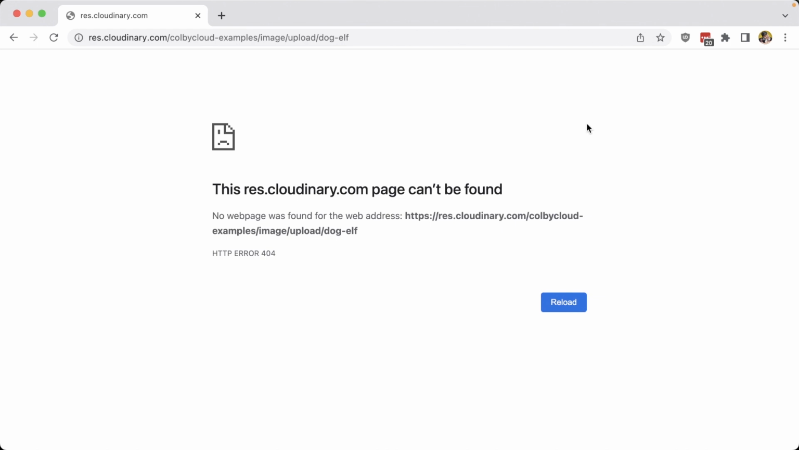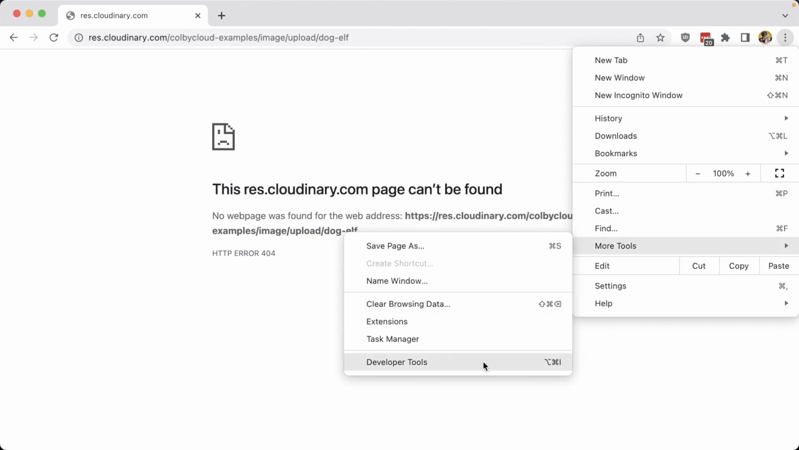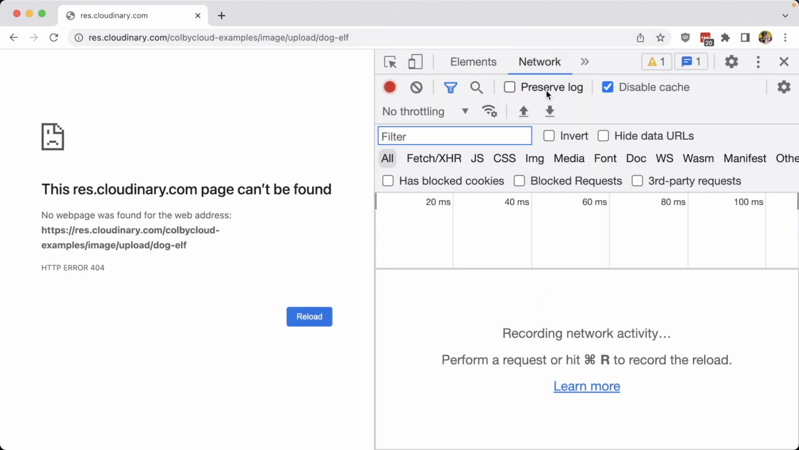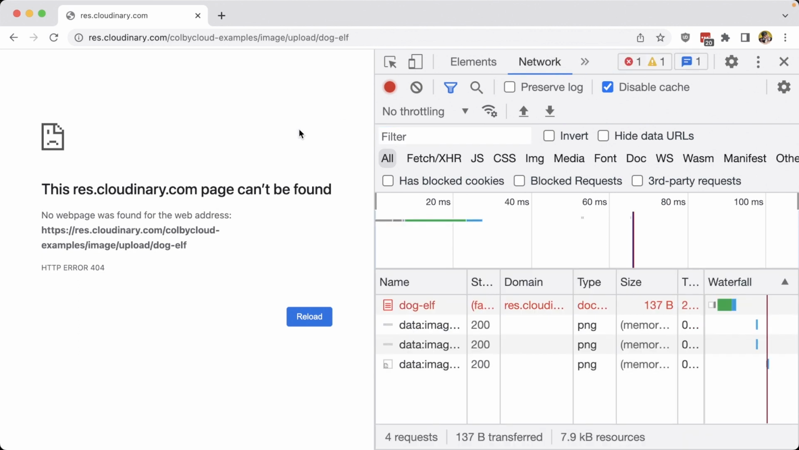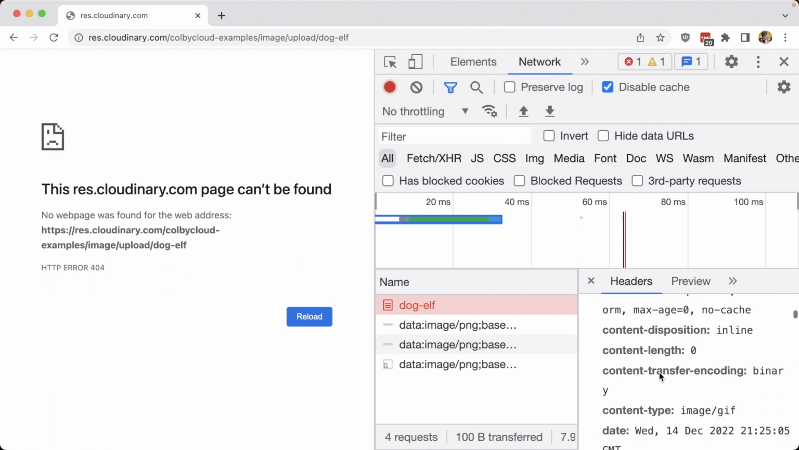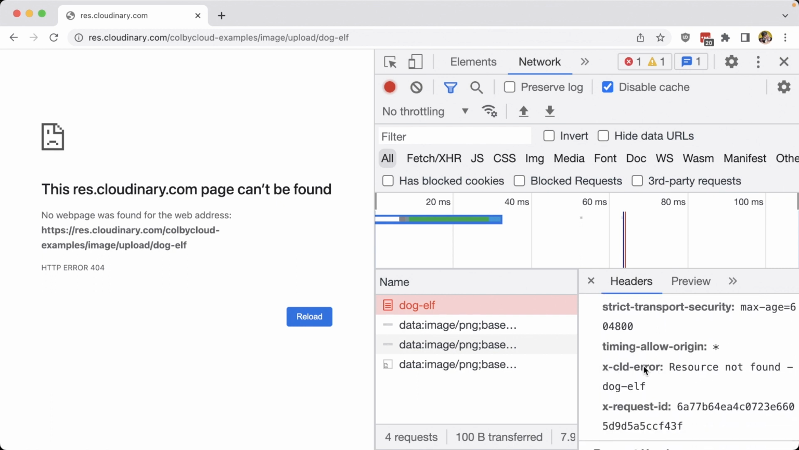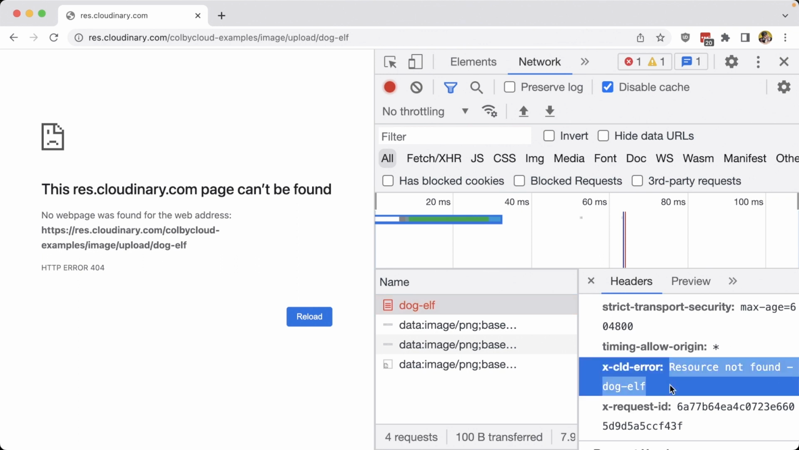In your favorite browser, head over to the Network tab, such as in Chrome, where if I head to this menu, go to More Tools, and then Developer Tools, I'll now see the Network tab. Now if I refresh the page, I can select my failed image, scroll down until I get to the response headers, where in particular, I'm going to look for x-cld-error, where I can see exactly what the issue is. In this case, I'm seeing that my resource isn't found for dog elf.